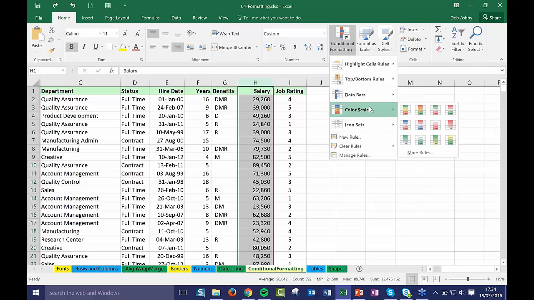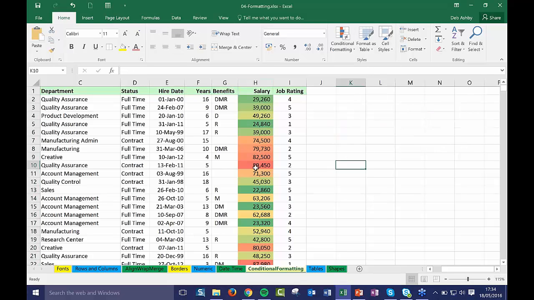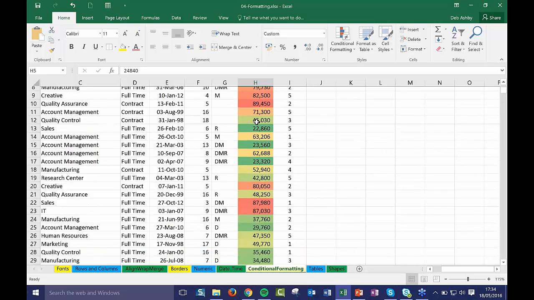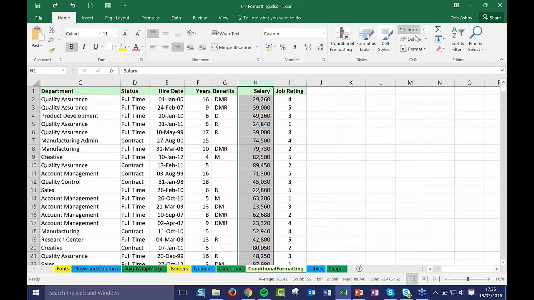Another one you can use is color scale. So this works kind of like a heat map in a way, and you have a few different colors that you can use. Basically, on this one, the darkest one is the highest number, so it just very easily allows me to see what is the highest number in that long list of numbers using my conditional formatting.